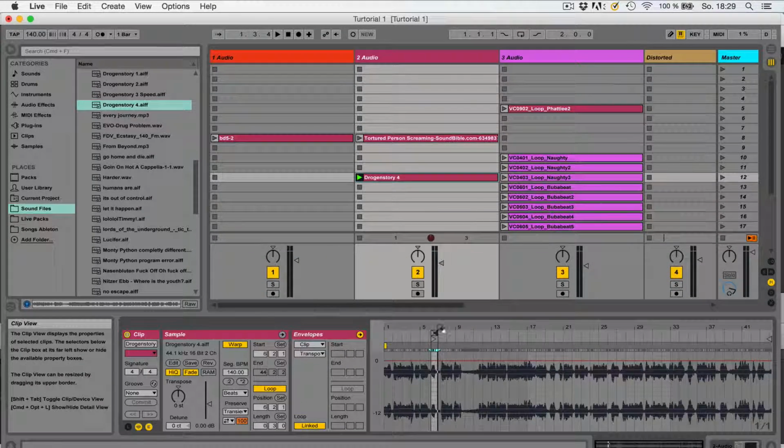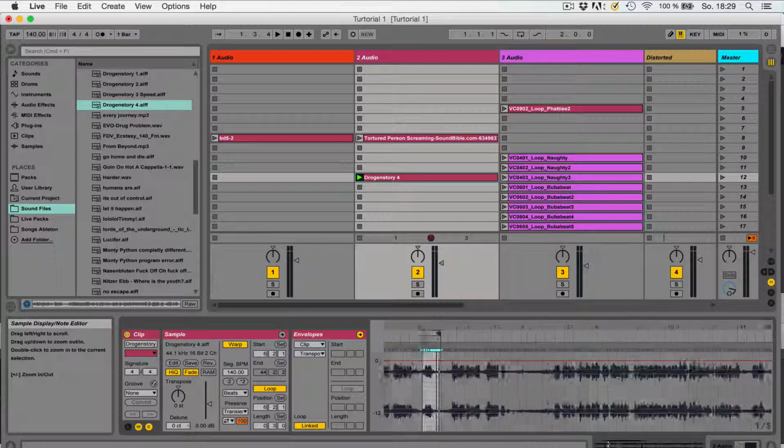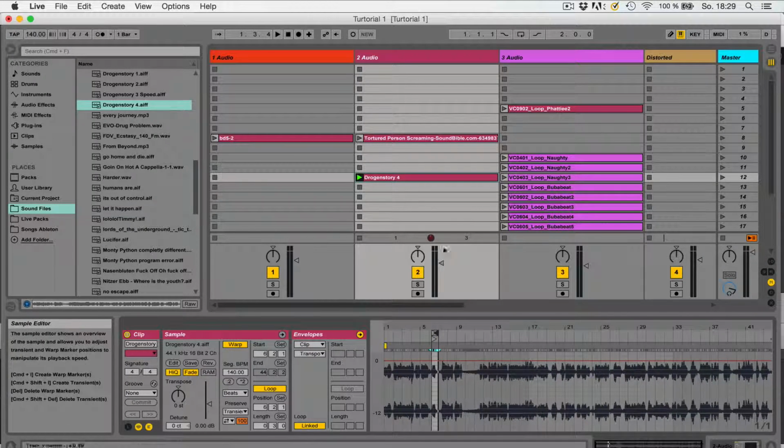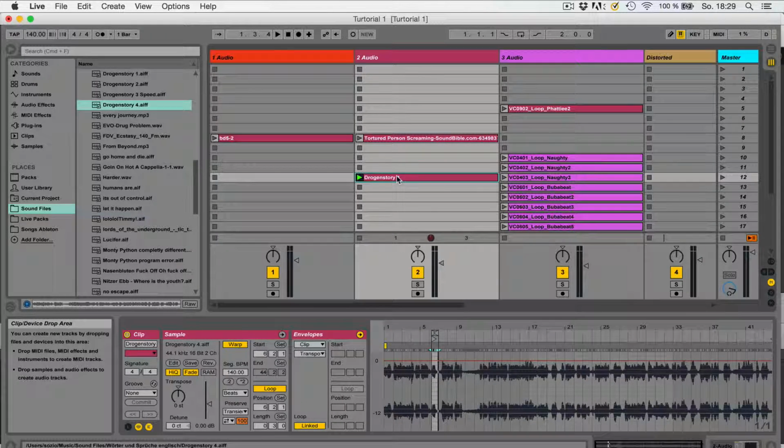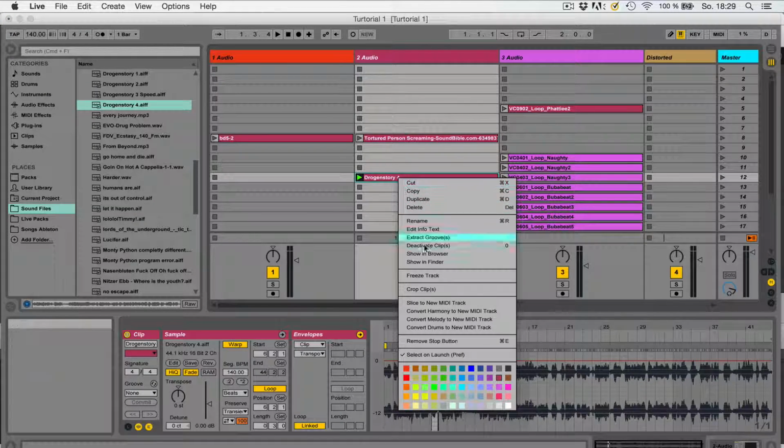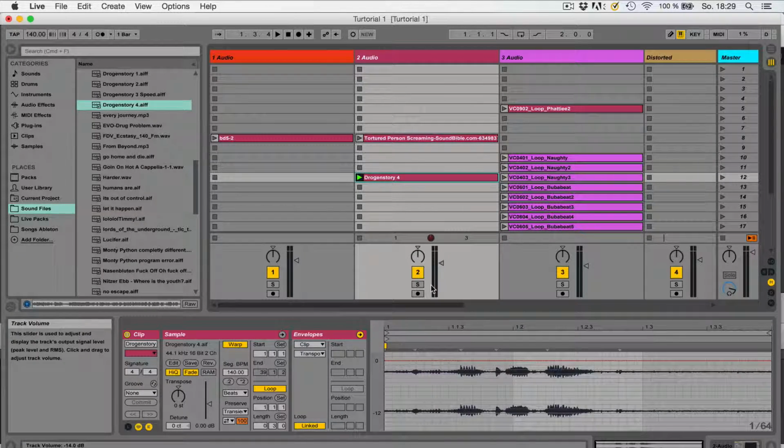And now, see, the whole sample is still there. It's not just the small sample, it's the whole stuff. So, how to get rid of this? It's very easy. Just make a right click over here and then crop. And it was a lucky break.